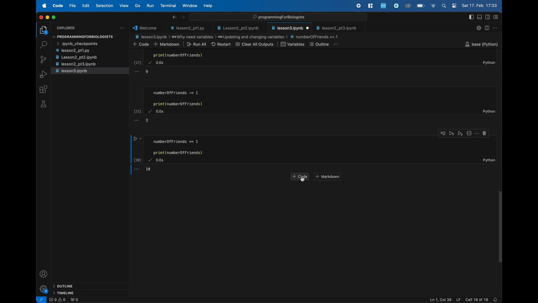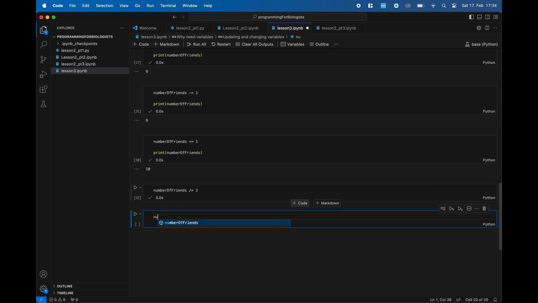Okay. So say we lose that 1 friend and we're down to 9 friends. Say they then take half those friends with them. We can also do divide equals. So we could say divide equals 2. And then we would get half the number of friends out.